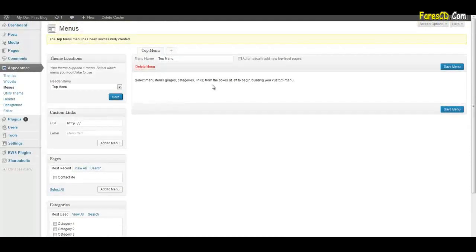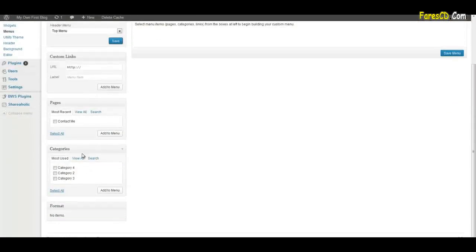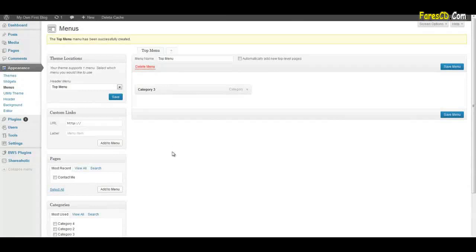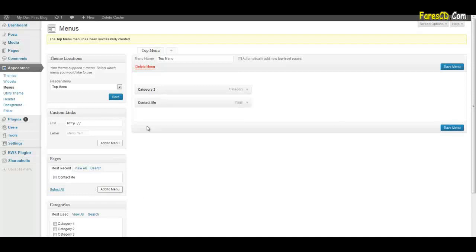Now there's a couple of ways you can do this. You can select custom links that you want to show up in your header. You can select current pages that you've already created or current categories. So let's say we want a category to show up in the top menu, we'll select that category and click Add to Menu. Okay, so we now have that added to the menu. Let's say we want this contact page that we have created to show up in the top menu. We'll click Add to Menu. You'll see these going on here.